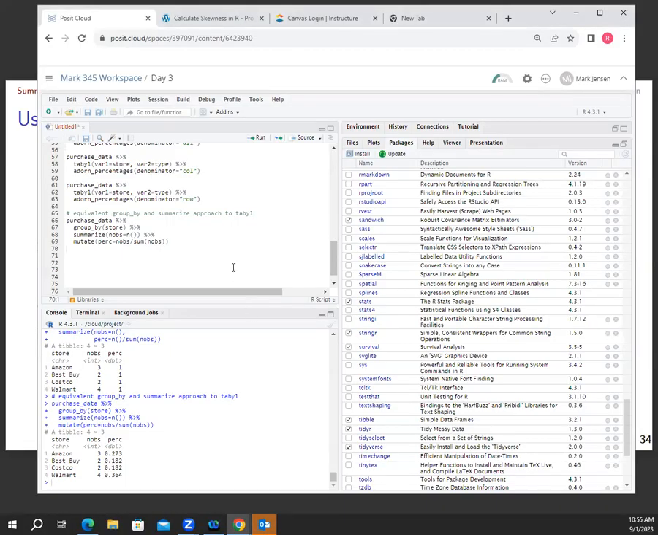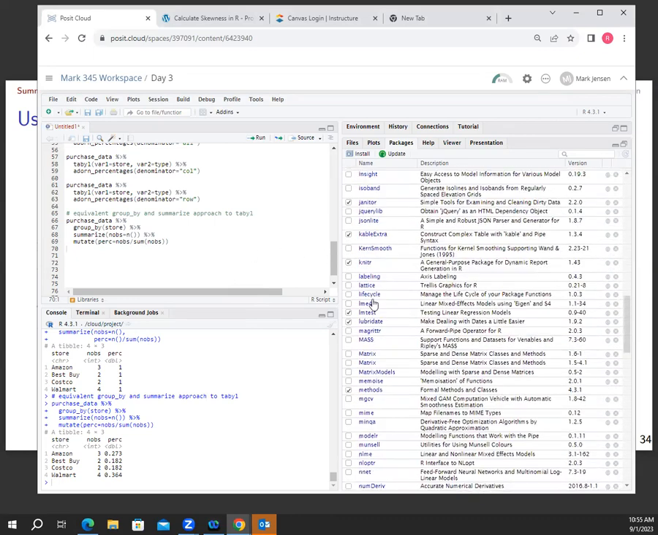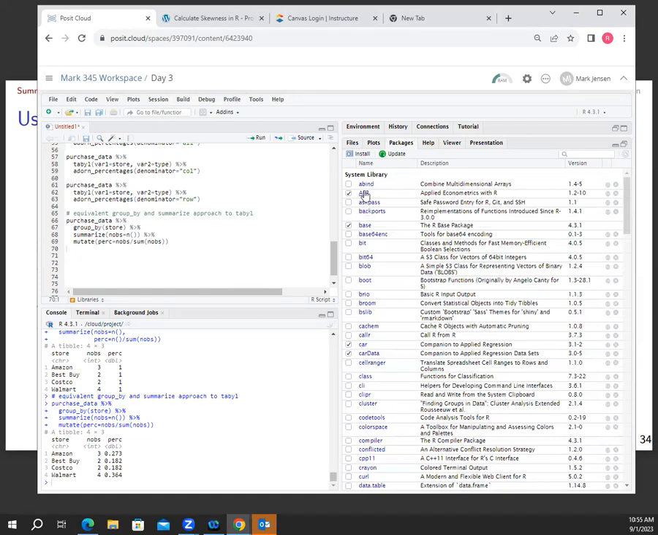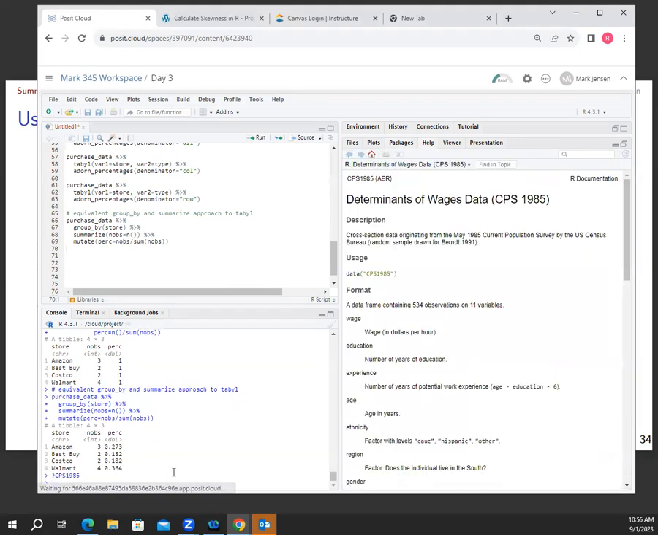Okay, so it's included in the AER package. You look at all your packages, it should be highlighted like mine is right here, checked. If I go over here and I just type in CPS, you can see it has 1985. This is a quick way of starting to answer some of those questions that we just looked at.